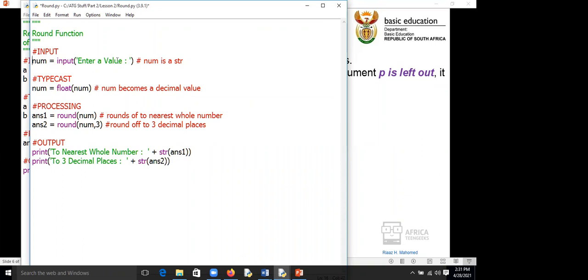So we're entering a value here. It's a string. We are going to cast it into a float. It becomes a decimal value, a float value. Let me just put that here. Float. At this point, it's going to round it off to the nearest whole number. And at this point, it's going to round it off to 3 decimal places. This will output the first rounded off to nearest whole number. And the second one will round it off to 3 decimal places. So let's go run it.